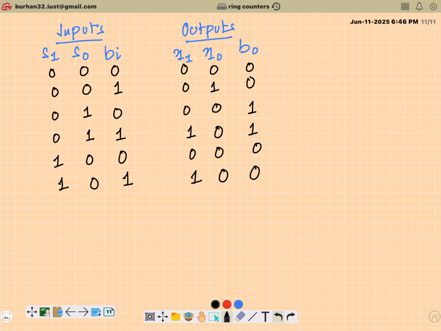Fine. And if you see, with 3 variables, I should have 8 conditions. But I have defined only 6. So 2 conditions are missing. And those conditions are 110, 111, because there is no 11 state. Fine. So you can treat them as don't care. Fine. And from here you will get the equations.